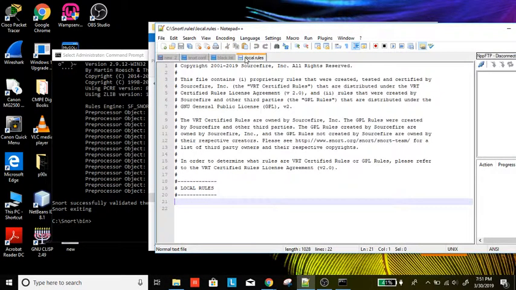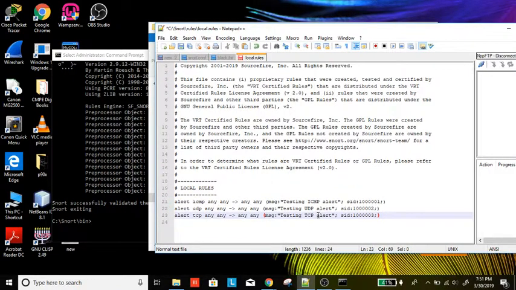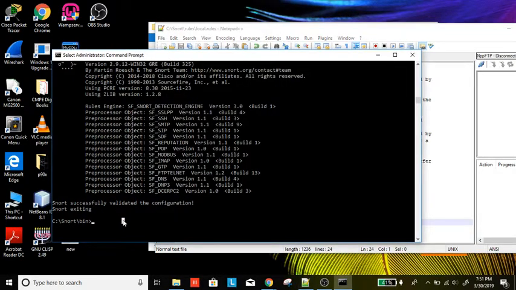So in local rules, you're gonna write the following alerts, and we're gonna use these alerts to come out and to be displayed in the console. Yeah, I guess that's what I'm trying to say. So we save this and save the files, and we do the following command.